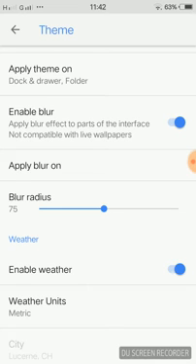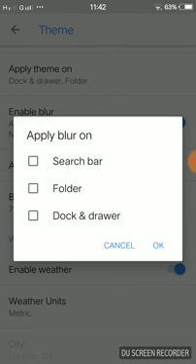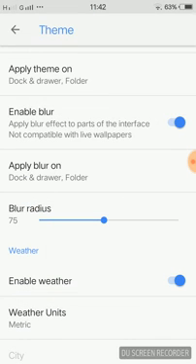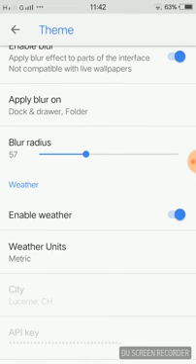click this menu, apply blur on, for example, folder and dock, drawer. Also I will click OK. And you can set the blur radius also. For example, if you want 100, then 60 or 45, maybe I will choose only 47, is enough. And this is what I mentioned just now, enable weather.